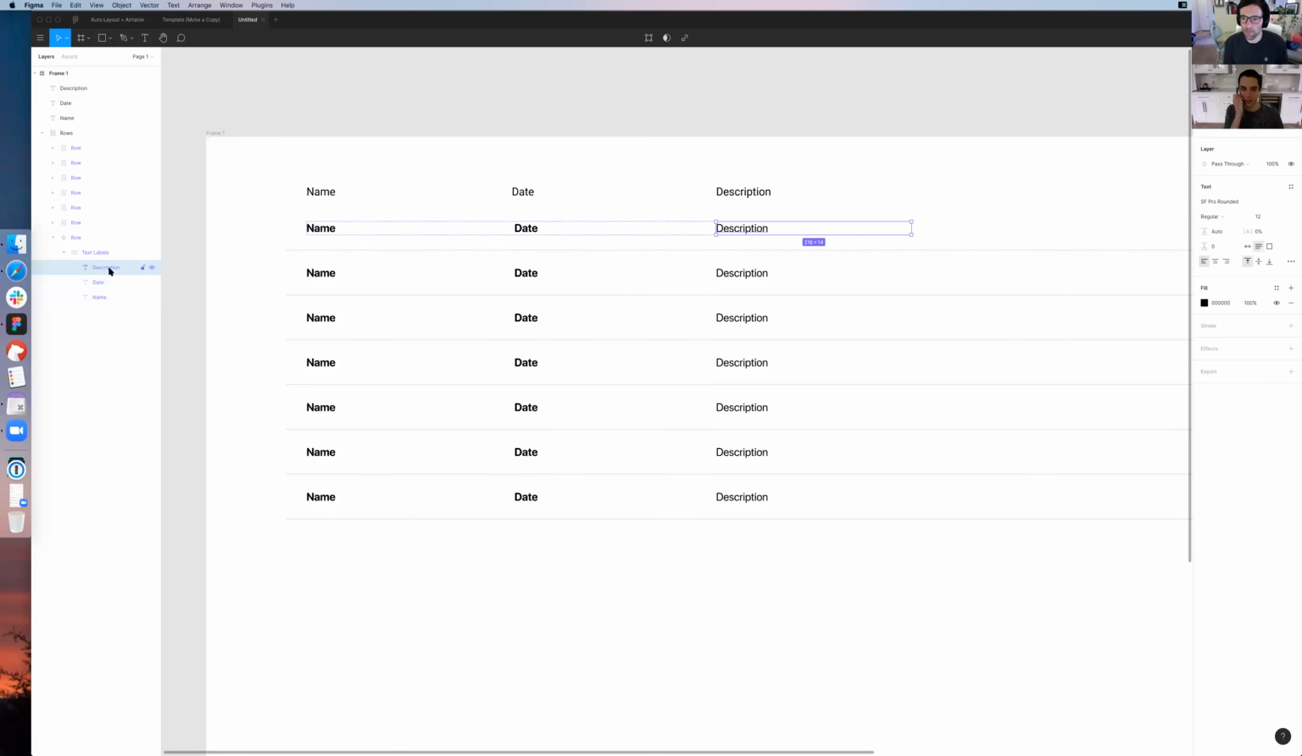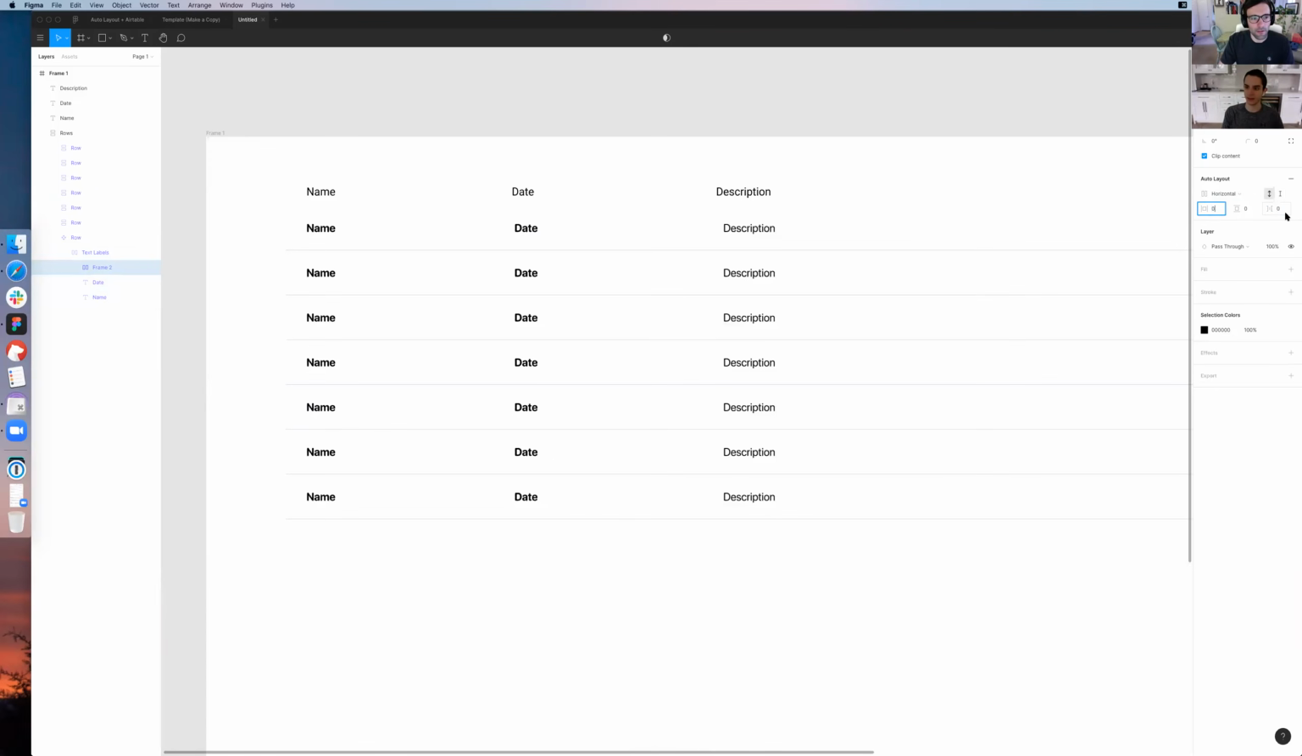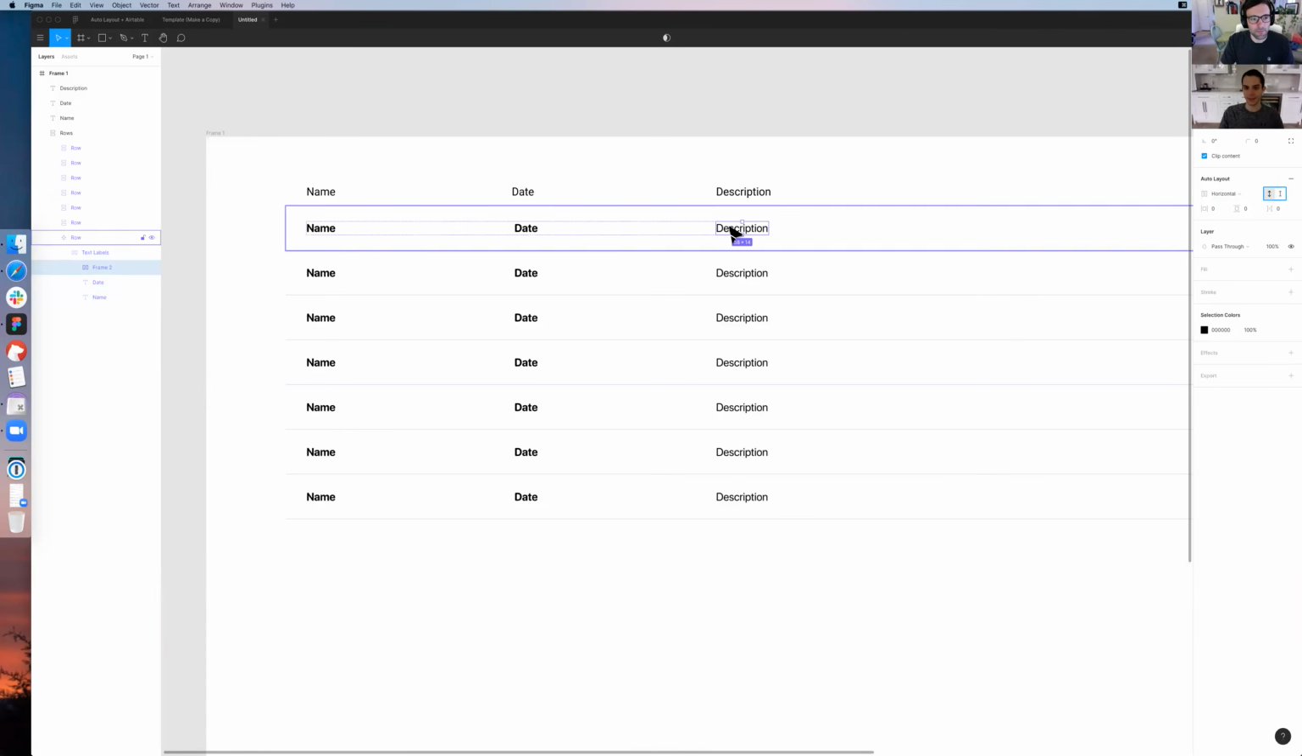Let's see. I probably want to add a specific auto layout frame for description because I want this one to be the one that resizes the row. So I'll add a layout here. I'll do Shift A. Now it assumed a bunch of stuff here in terms of spacing, so I'll just reset this so I can control it. Okay, let's see.